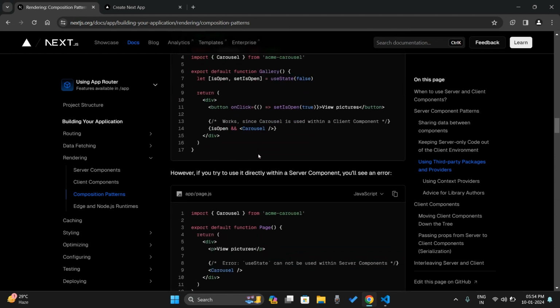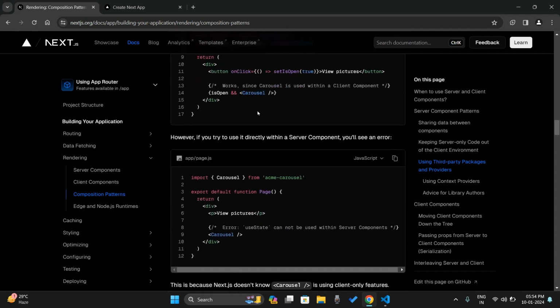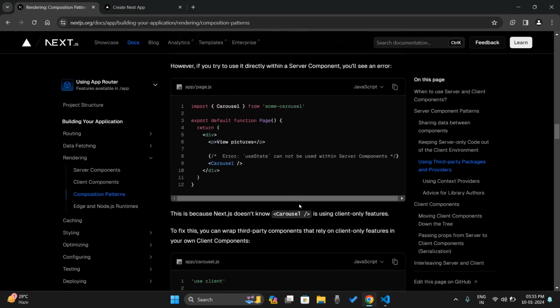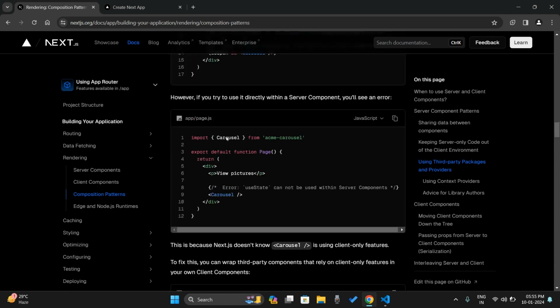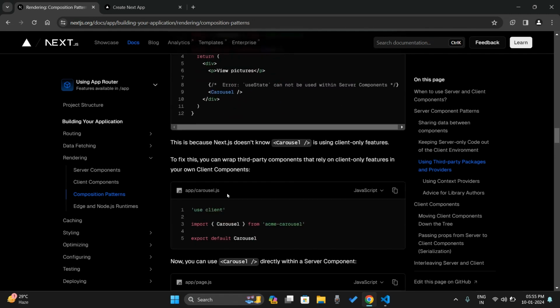But if we want this carousel only in the server component, we should create a separate file, import that component, and export it, and finally we import this into the main server component. If we import it directly, it mixes a server one and a client one, so it will show an error. So we should create another file, import it and export it, and finally use it.